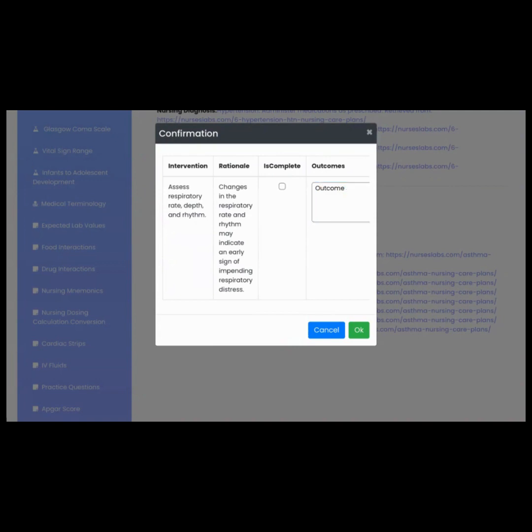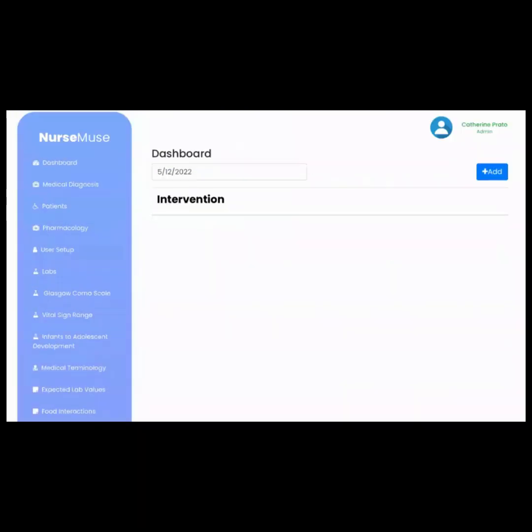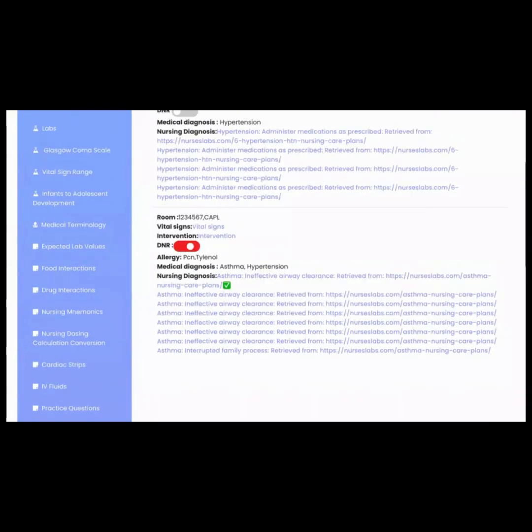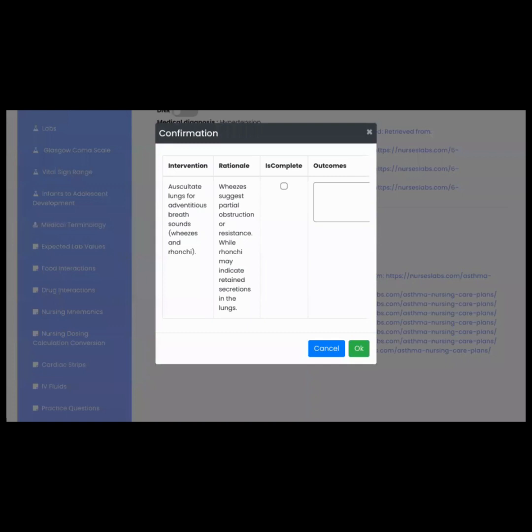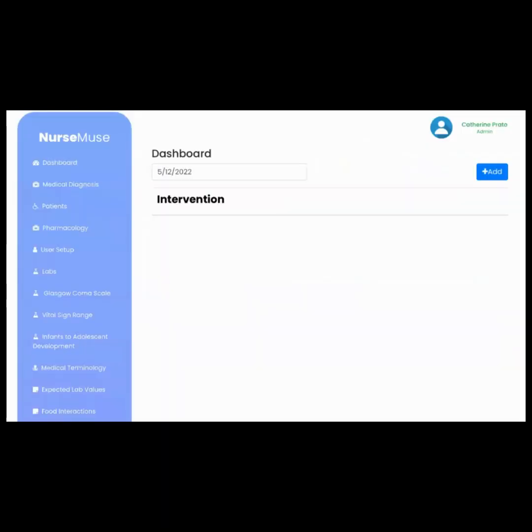And once I have completed that, I can click is complete, and it's going to pop up here on the correct date that that intervention has been complete. So this keeps me on track. I just simply click on the nursing diagnosis and it lets me look at the intervention, the rationale. Again, I'm going to free type the outcome from the patient is complete and then hit OK.